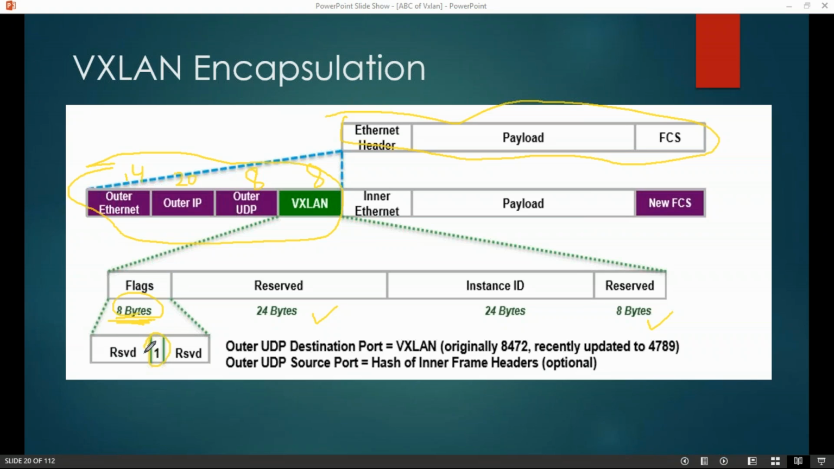Out of those 8 bits, I have 1 bit set as a VXLAN identifier, and then the most important thing we have is the 24 bits. That will give you 2 to the power 24 VLAN ID capabilities for the VXLAN header. Then we have already discussed the UDP, the IP and the MACs. So this is the overall frame format.